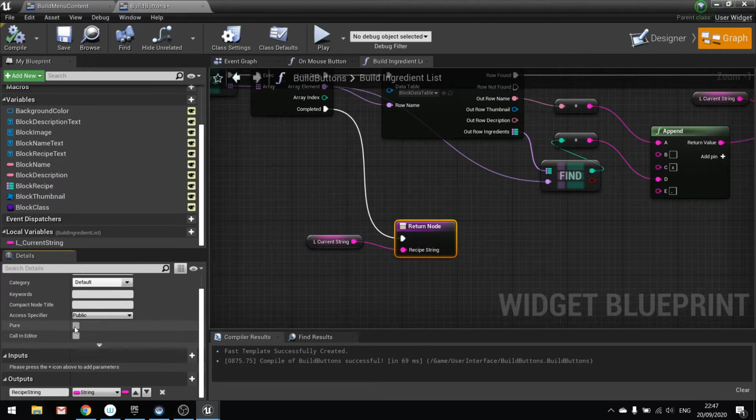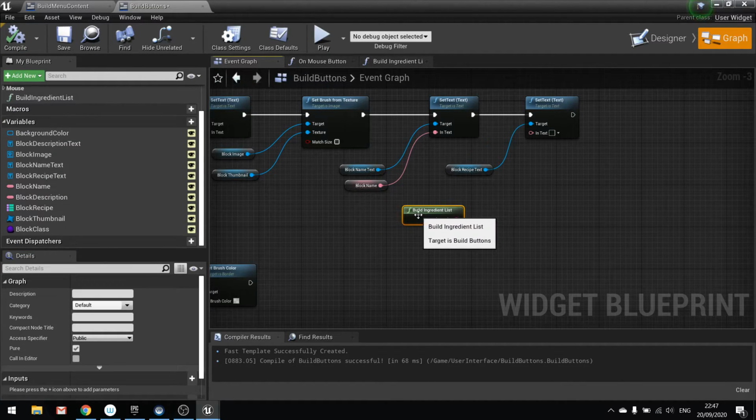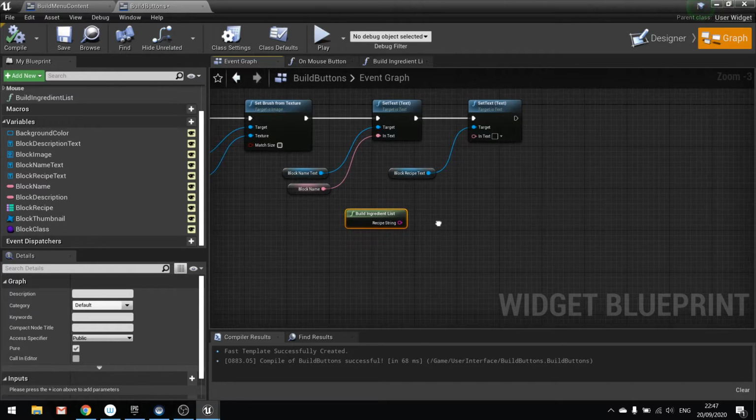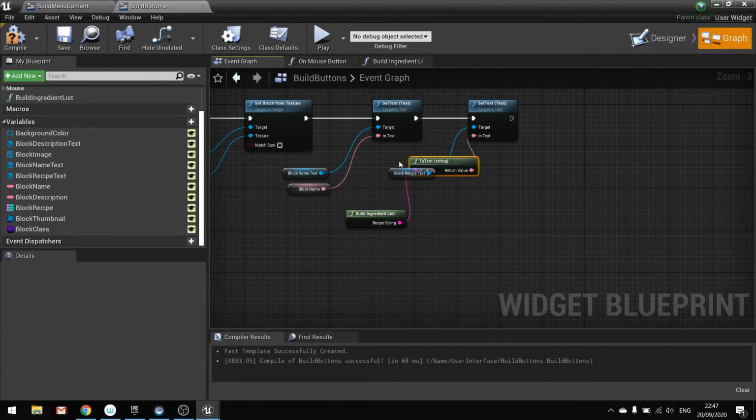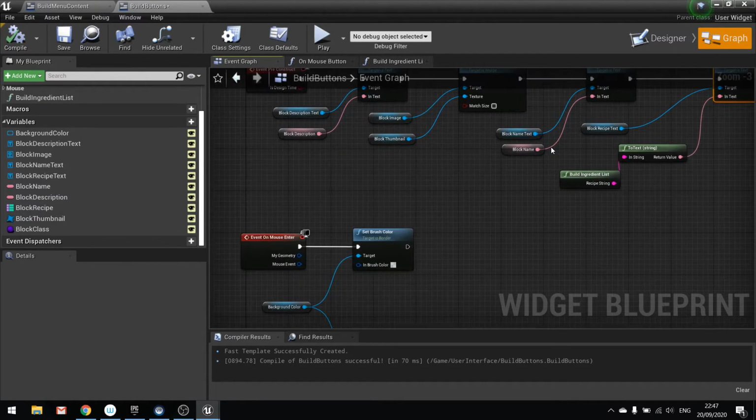I'm also going to make this thing pure. So click on pure in the details block here, and that makes it a bit easier for us to use because it's just doing data collection. So we can use that to plug it into here to convert to text. So that should work. Okay, so we'll test that in a minute.